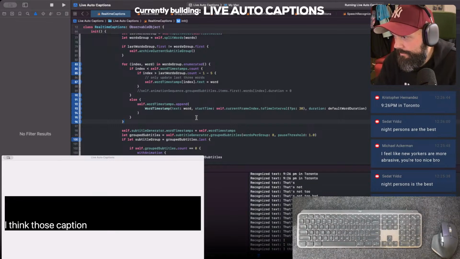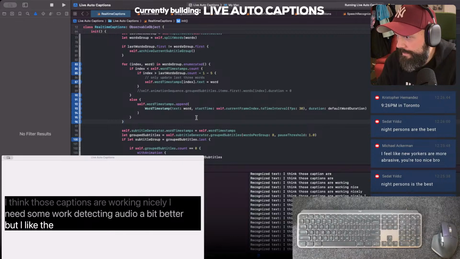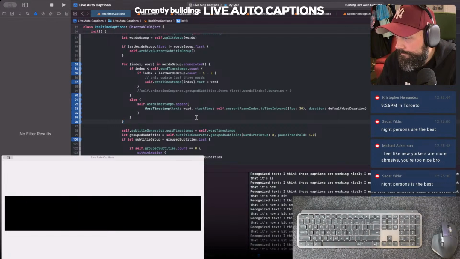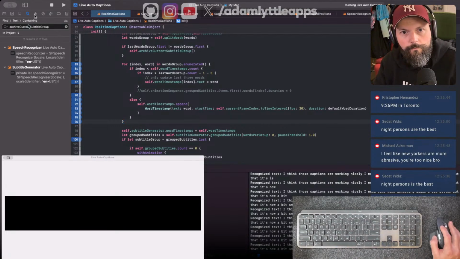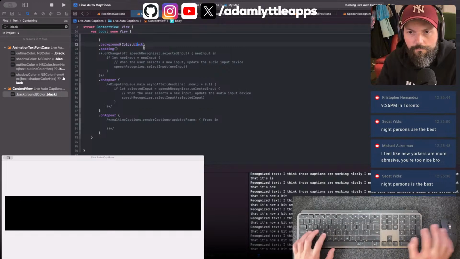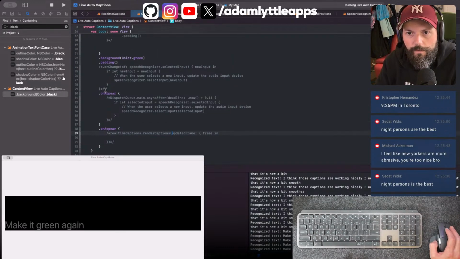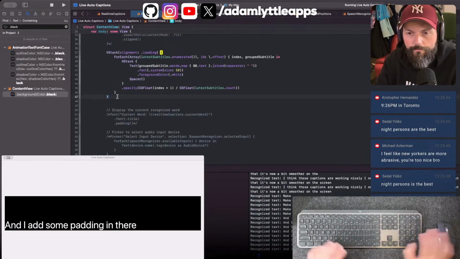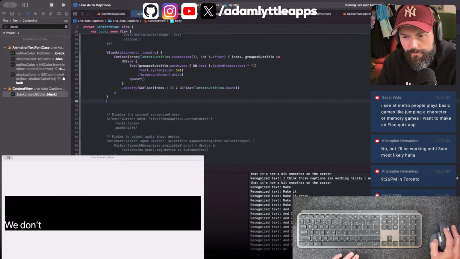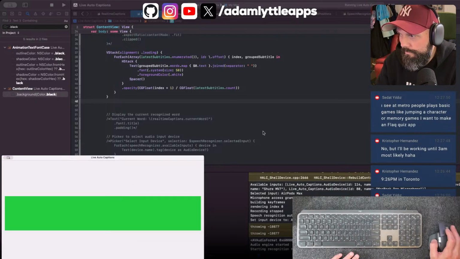I think those captions are working nicely. I need some work detecting audio a bit better, but I like the way that it's now a bit smoother on the screen. Make it green again. And I might add some padding in there. Probably don't need padding just for this moment, but I'm going to do something. I'm going to actually overlay it onto the way that it should be.